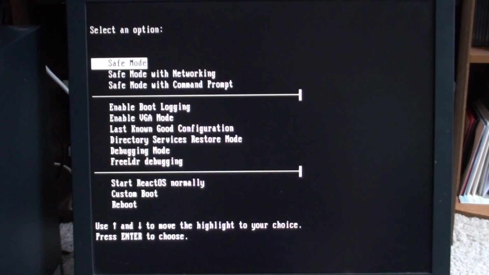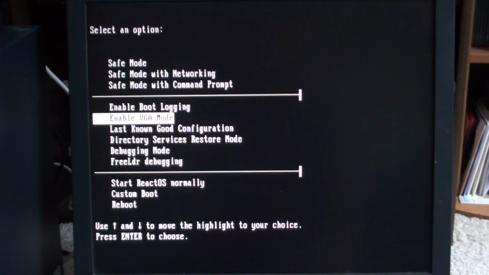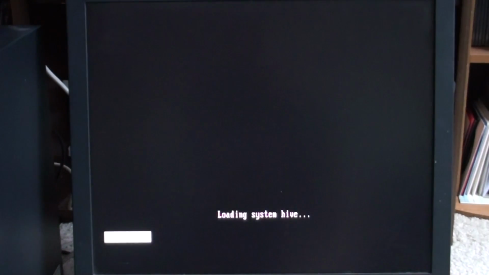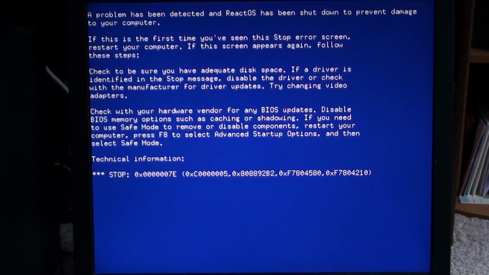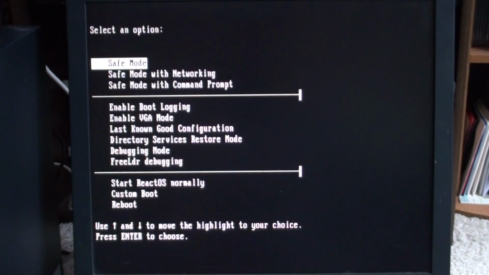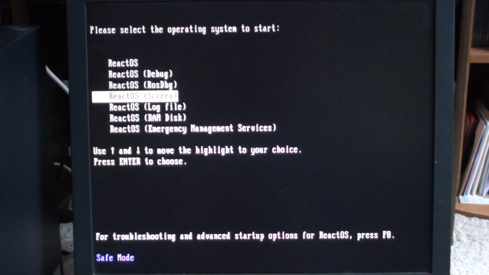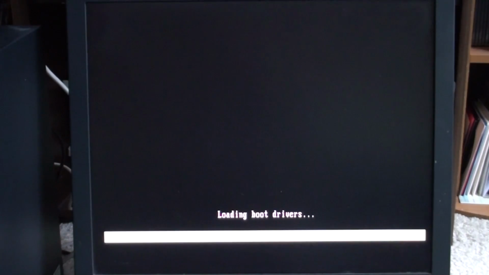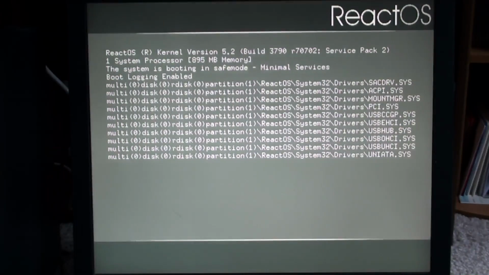Here we go. We got safe mode, safe mode with networking, command prompt, enable boot logging, VGA mode. We may have to do that because I think I probably screwed things over by setting the display mode to 1280 by 1024. We could try that. Fuck. Why does Control Delete not work here? Oh well, let's just try straight up safe mode. No networking. A debug screen. Oh my god!